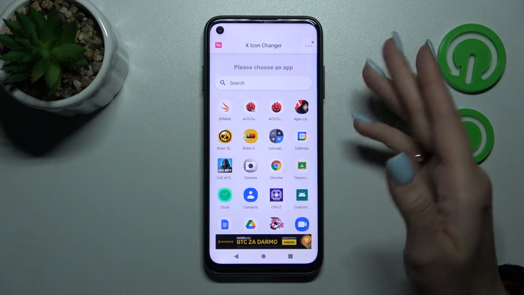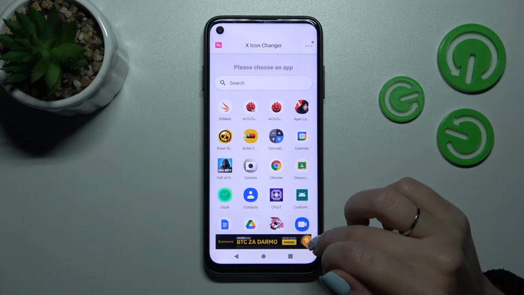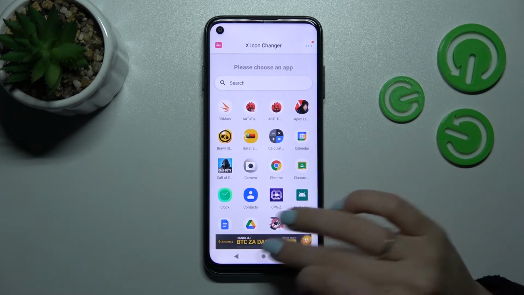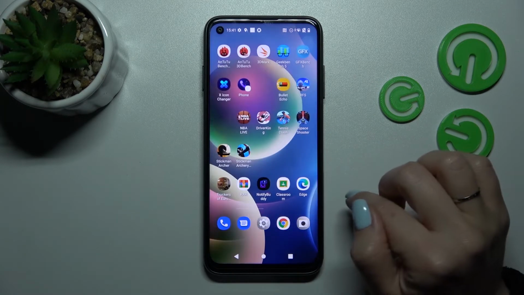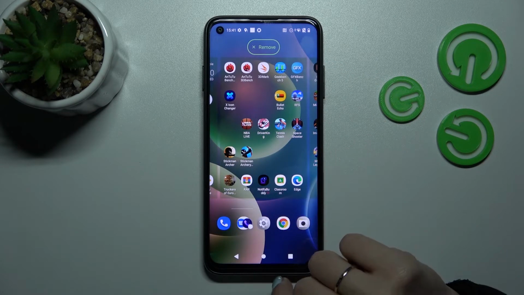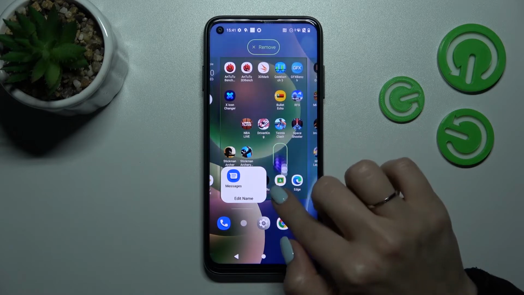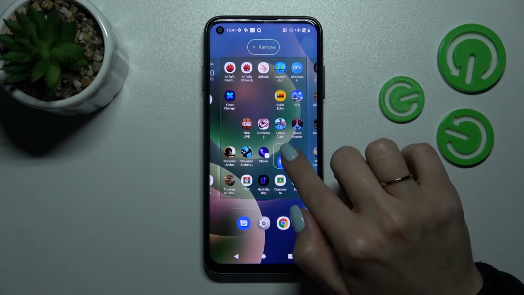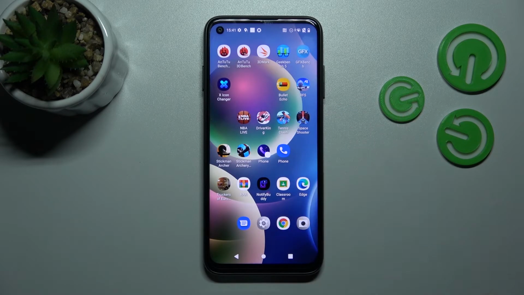And in the same way, select an application here and tap, just switch it. Now we can see here the new phone icon, and we can see the difference between the regular icon and the new one.